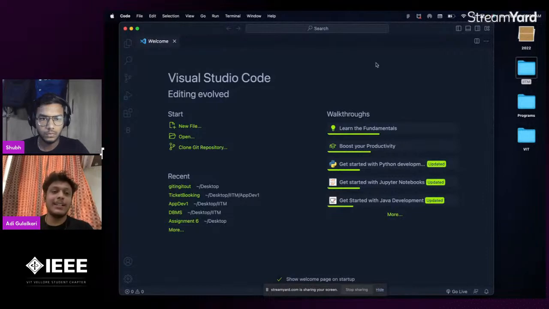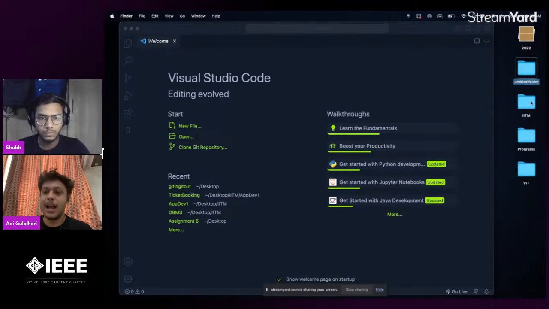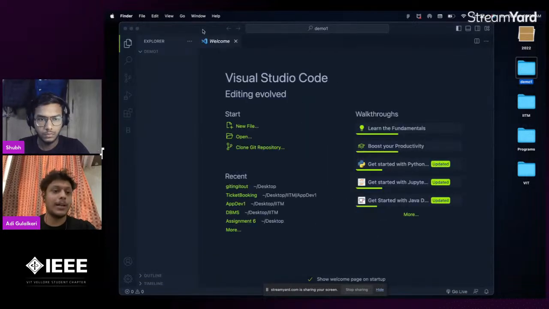So what I have done here is basically just opened my VS Code, and I'm going to make a new folder on my desktop. What should we call it? Let's just call it demo. Okay, demo one. I'm going to open it in my VS Code, and I'm going to add a new file to it. Let's call it index.html.